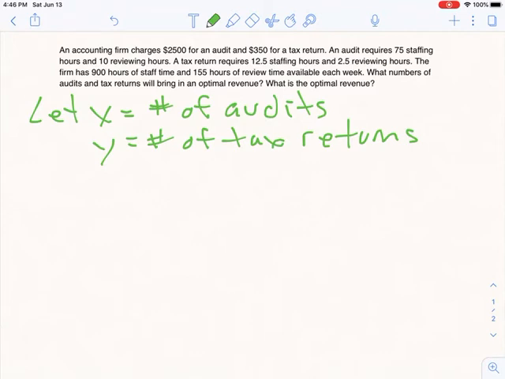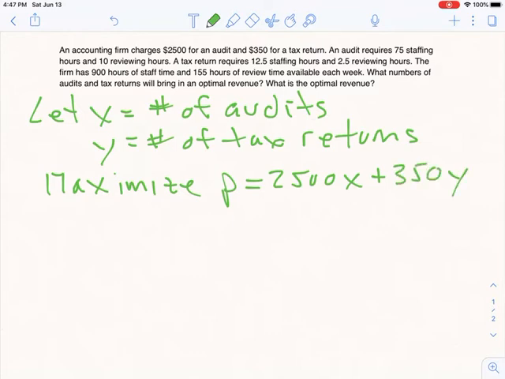So now we have a place to start. We want to figure out what the optimal revenue is. So the revenue is going to be the number of audits times the charge for an audit, plus the number of tax returns times the charge for a tax return. So we want to optimize revenue. That sounds like a maximization problem. So I'm going to say maximize P equals 2,500 times the number of audits plus 350 times the number of tax returns. And that's what we're trying to optimize. That would be our objective function.